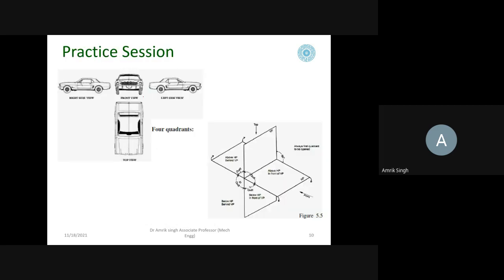Now you see, if it is a car, from the front the car looks like this. If you see from the left hand side and draw it here, that means it is first angle. Because it is a first angle projection, it is a view. If you see from the right hand side, you draw the view like this. If you see from the top, the car will look like this, and you draw the view below. This is the first angle projection.